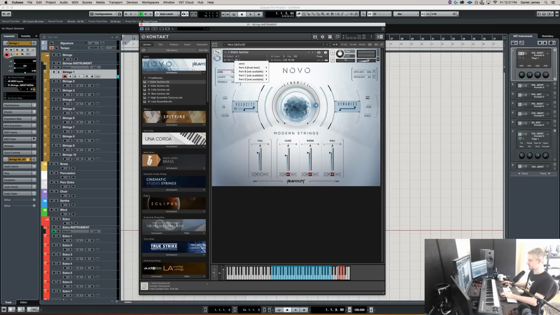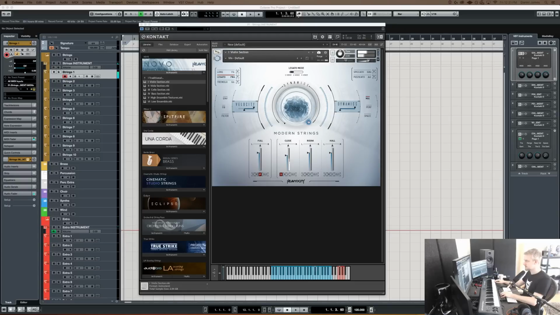In fact, wait, I need to go back to snapshots. Let me have a quick look at the default. Let's try the close mic. Put the legato on. I'm going to take off my reverb for a second. So that's just the close mic.